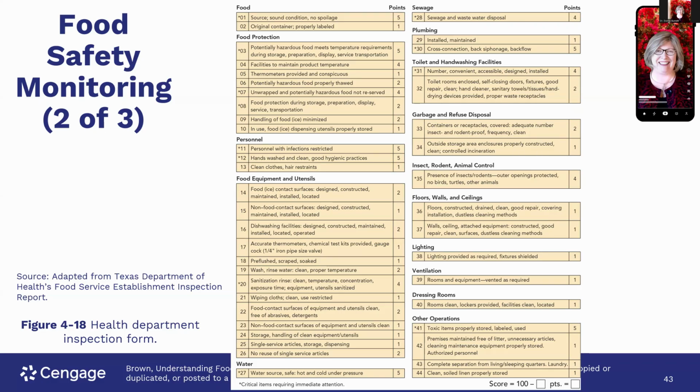One of those I'll point out: complete separation from living or sleeping quarters and laundry. There was a restaurant in Texas where I was in Waco teaching at Baylor, and there was a Chinese restaurant that we really thought we liked until we found out it was shut down permanently. They were doing their laundry in the kitchen and stringing it across the kitchen on a clothesline. So they closed down. They never did reopen as long as I was out there.